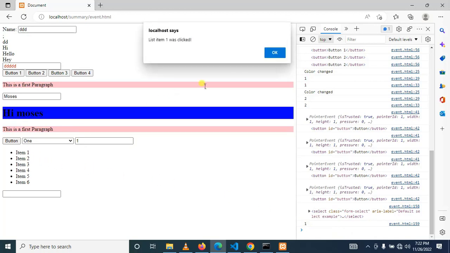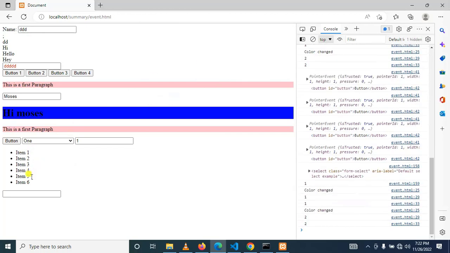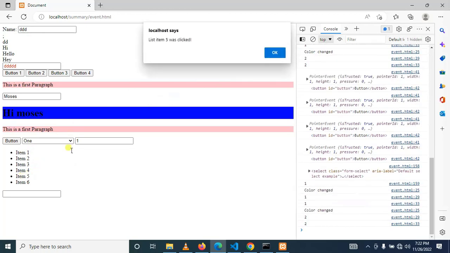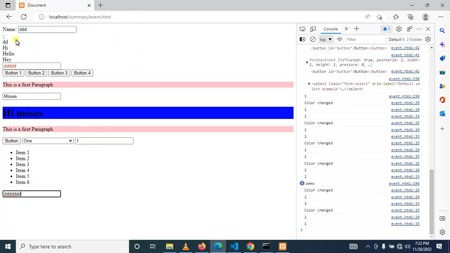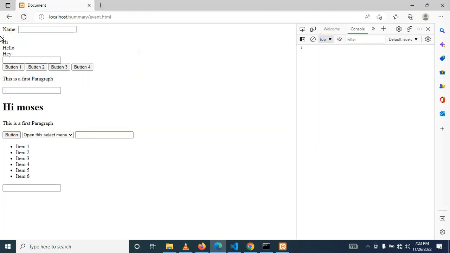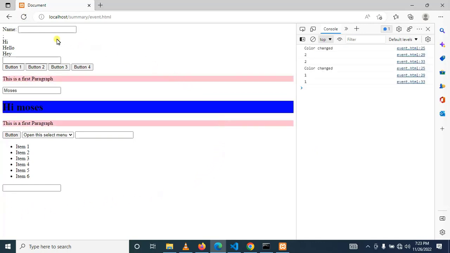When I click here, you can see a JavaScript alert. When I click item 5, you can see item 5 was clicked. Okay, and when I type something here, you can see. So this is actually how we can deal with different events in JavaScript. This is what you should expect at the end of this course.